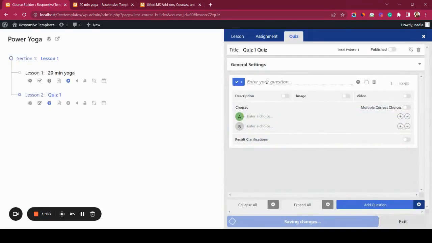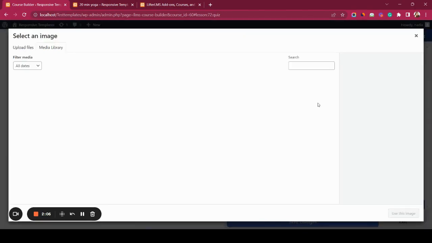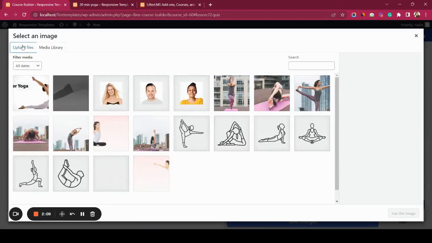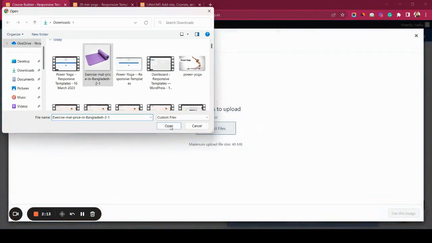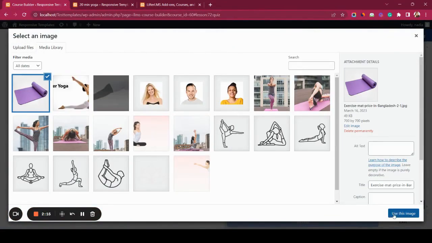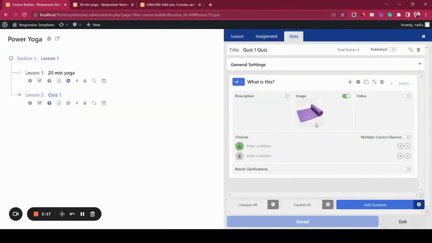So I'm typing my question here. The question will be, what is this? We can add an image, so I will add an image here. I'm selecting my quiz image, this image. Use this image. We can also add a description and a video here, and now I'm adding my answer.